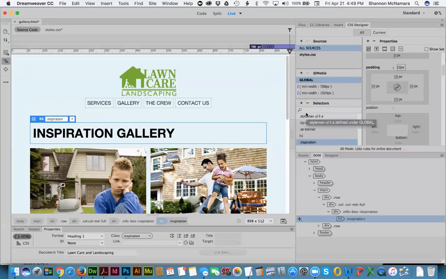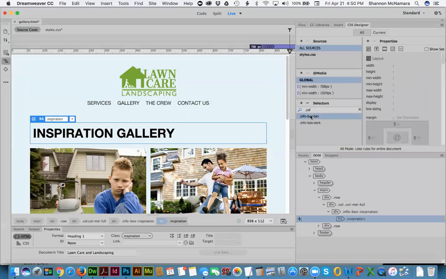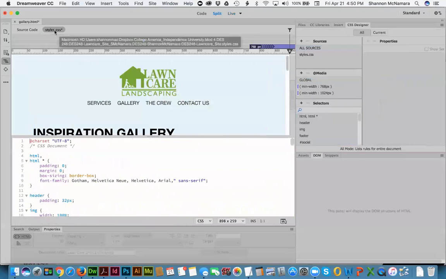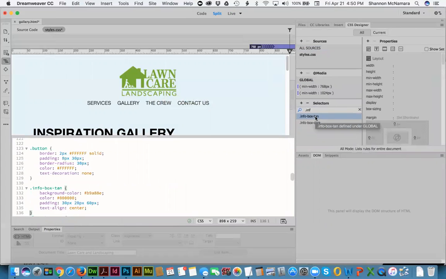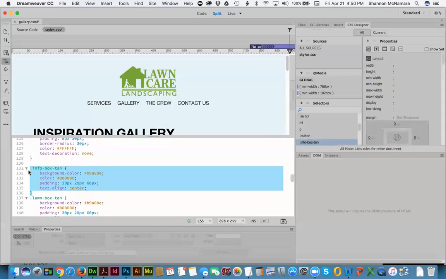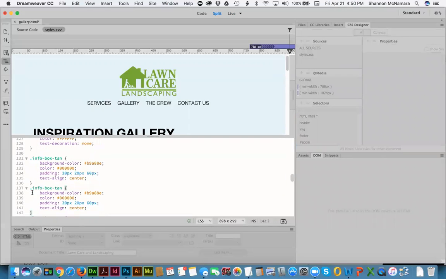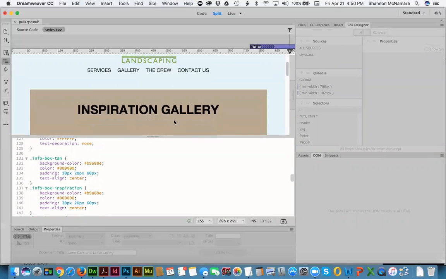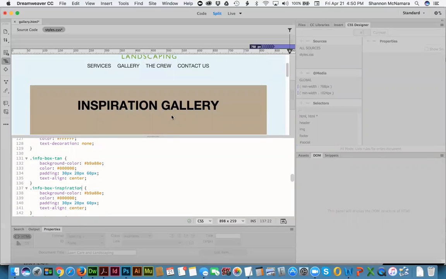Next one I want to find is that info dark box, or that info tan box, because I'm going to make a copy of that box and just change some of the selectors in it. So I'm going to go styles.css. I'm going to start to type in info tan, select that, and it should bring it up in my code. I'm going to make a copy of this. I'm going to select the whole thing from info box tan right through the squiggly bracket, hit enter, paste it, and I'm going to rename it info box inspiration. There we go. And you can see it adds in that tan color back in.